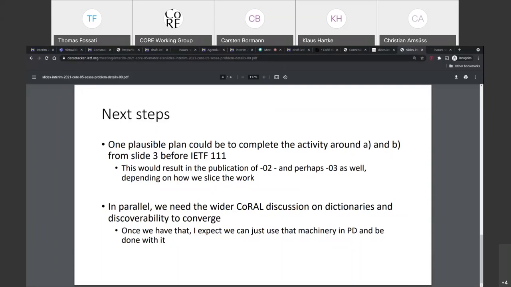If you care, you might want to have a look at the iRegExp proposal that I submitted today, and I hope we will be able to integrate this into JSON path, but it might also be useful in other query languages, like in the discovery context for core and so on. So just have a look if you care about regular expressions. If you don't, don't waste your time.